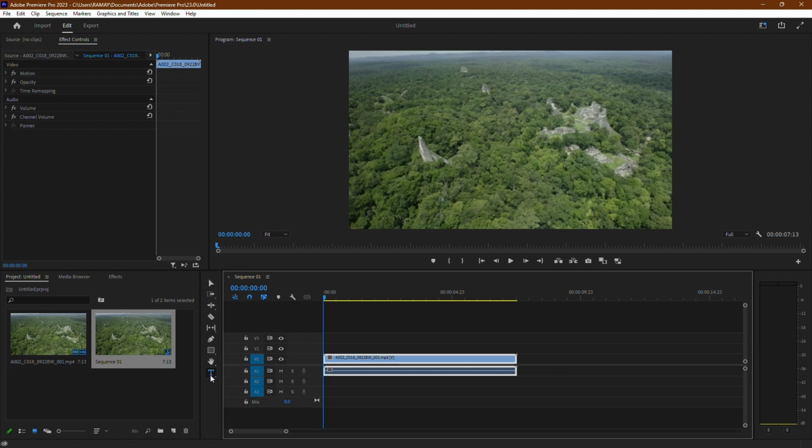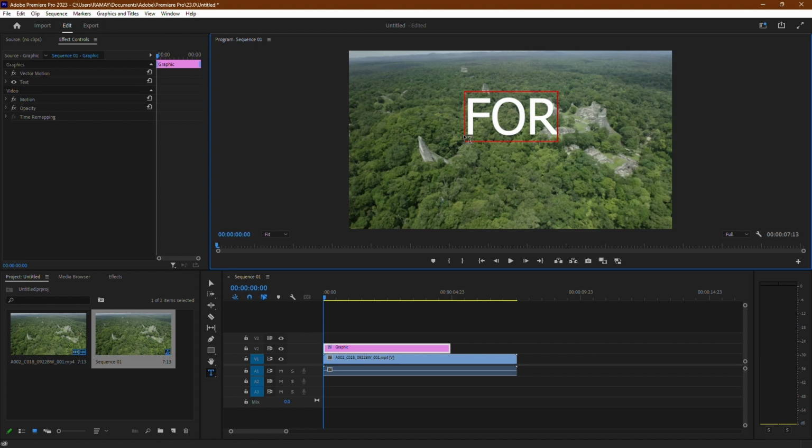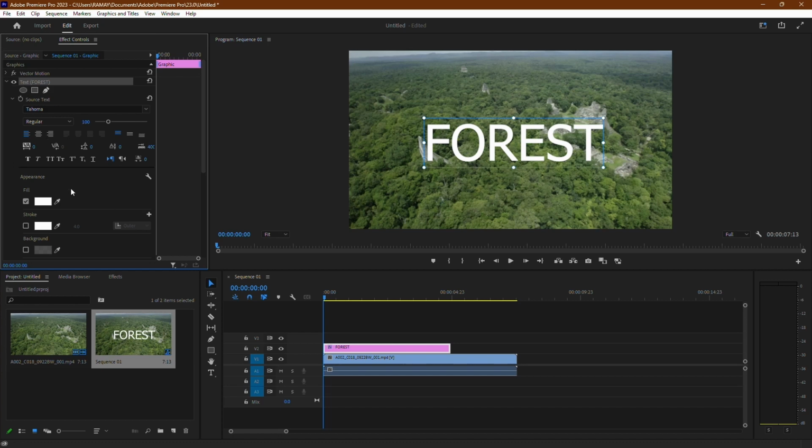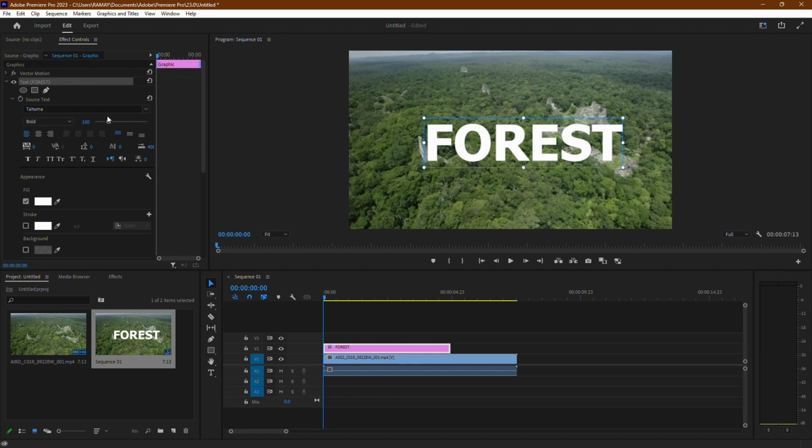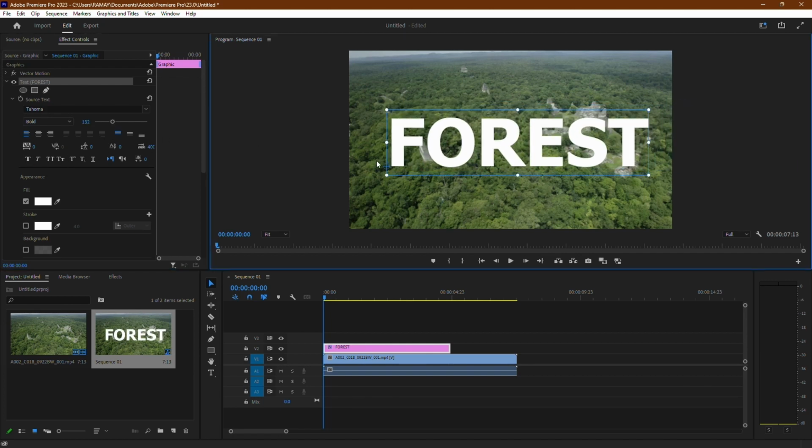Next, select the Type tool from the toolbar and use it to create a text layer on top of your video clip. Type in the desired text for your project. Now, head over to the Essential Graphics panel. Here you can make any adjustments or modifications to the appearance of your text. However, it's essential to note that this effect works best with a bold, large-style font to ensure clarity and visibility.